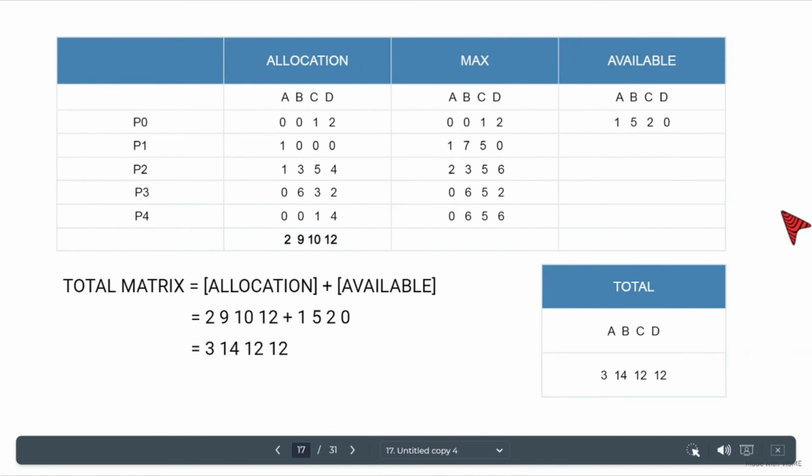The first thing we have to find is the total matrix. How do we find the total matrix? It's so simple. We need to find the summation of allocation and the summation of available. Here you can see I am adding all the allocation values and finding the totals.